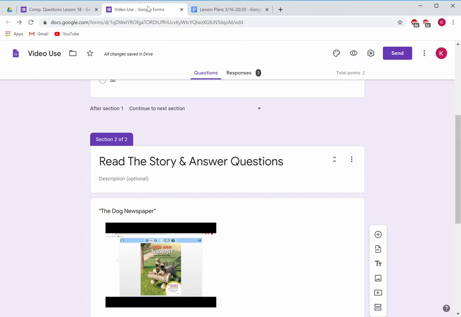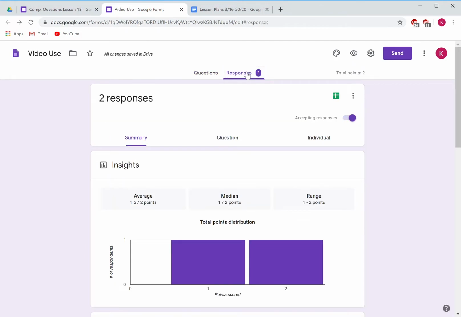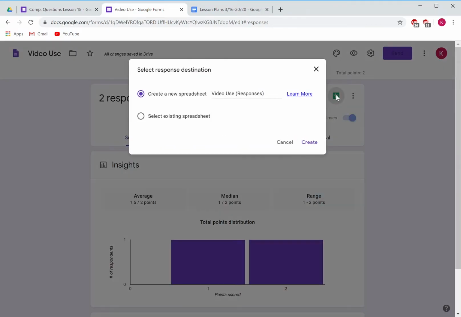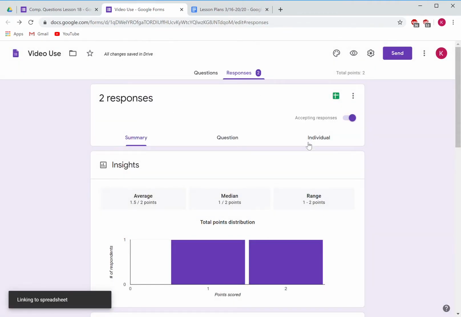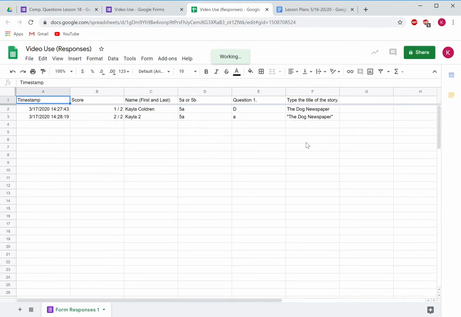So now let's talk about what it looks like once students take it. This is a different one I made, and I made 2 fake responses. So I click on responses, and then from here I am able to make my spreadsheet. Right here is the version of Excel for Google Docs called Google Spreadsheets. So you click on it, and then create new spreadsheet, video use, that's the title, and you want to click create.